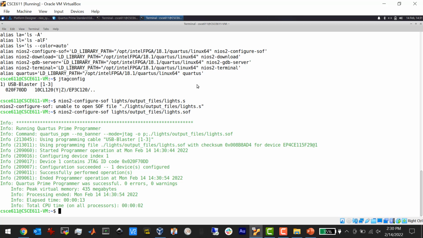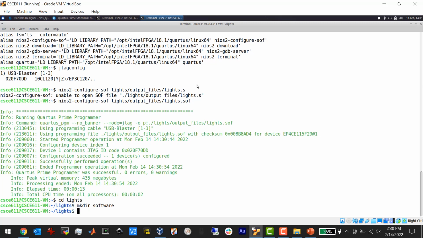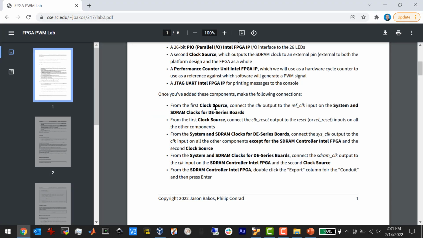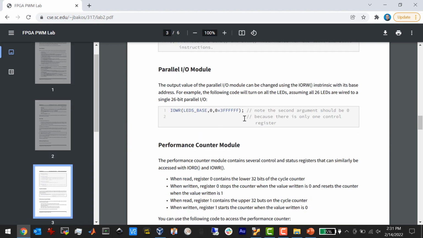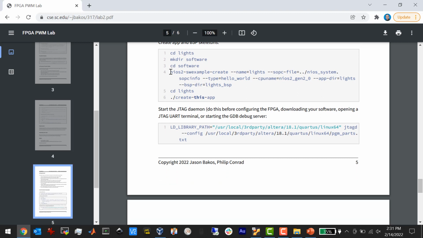Okay, but so the point is we need to get software on there. So for that, I'm going to go in the lights directory, make a software folder, and I showed, there were a few groups that I sat down with in lab and showed this, but I just want to make sure everyone's on the same page. So I'm going to go in the software directory, and then there's a command neos to create, what is it again? Software create. I can't remember it. I got to check. If you go to the lab sheet, it is right here, neos2 software example create.